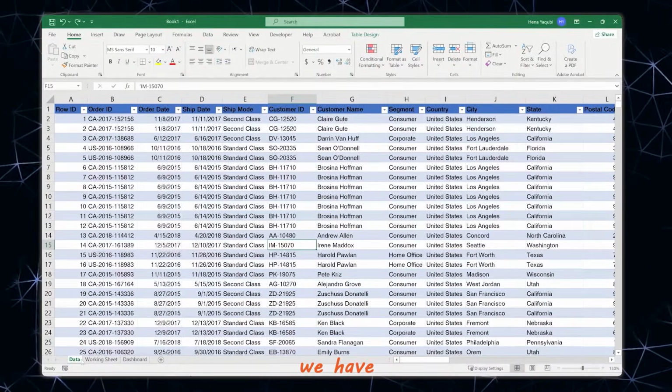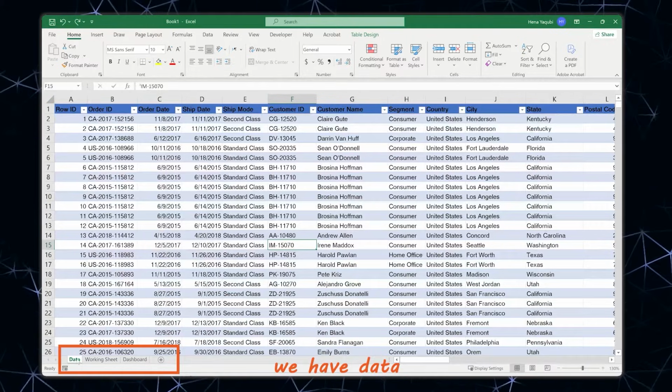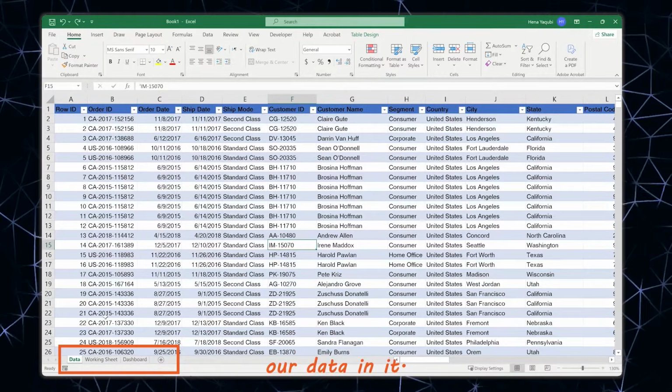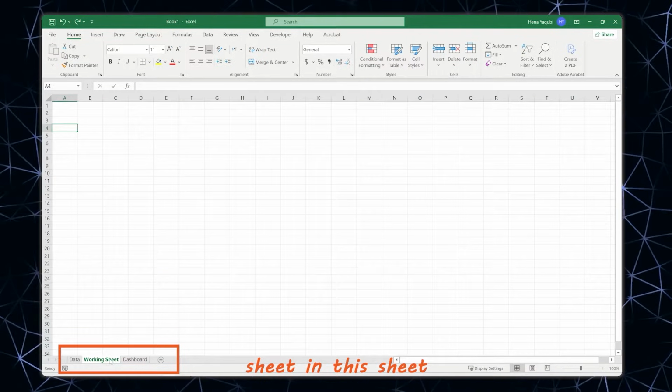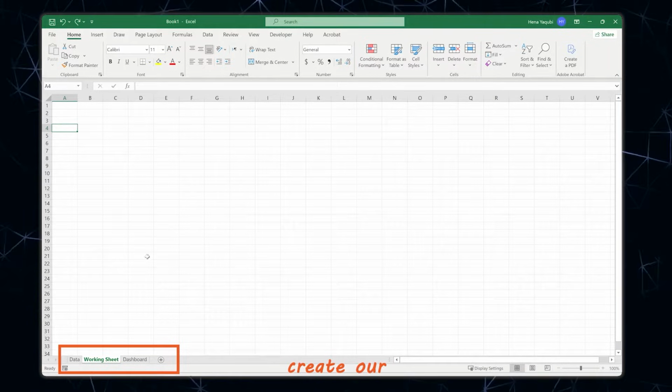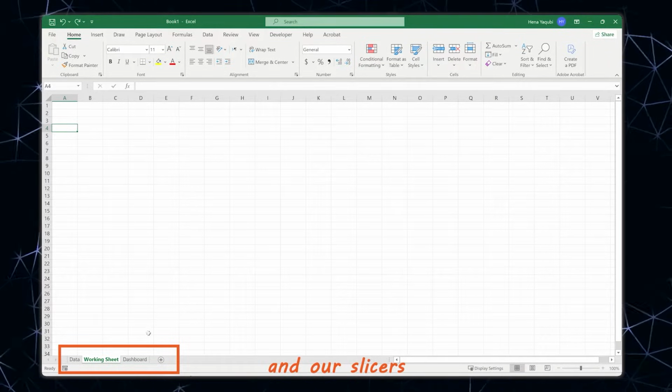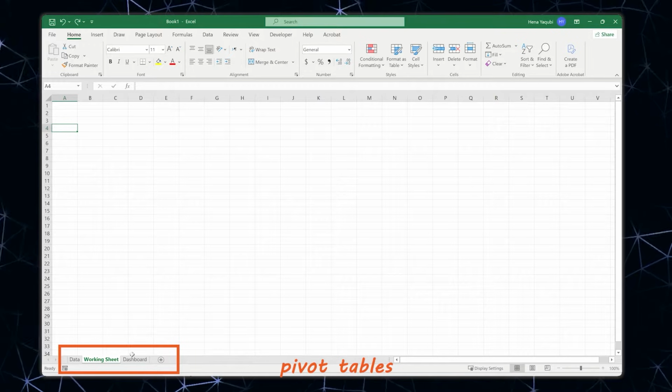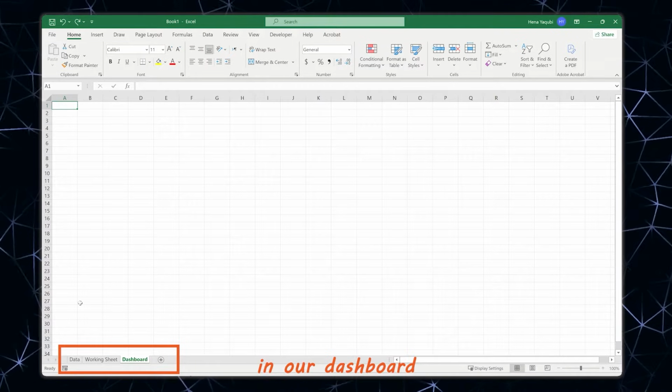For that, we have 3 sheets. As you can see, we have the data sheet, which has our data in it. We have the working sheet. In this sheet, we will create our pivot tables, our charts, and our slicers, and then we will use these pivot tables, charts, and slicers in our dashboard sheet.